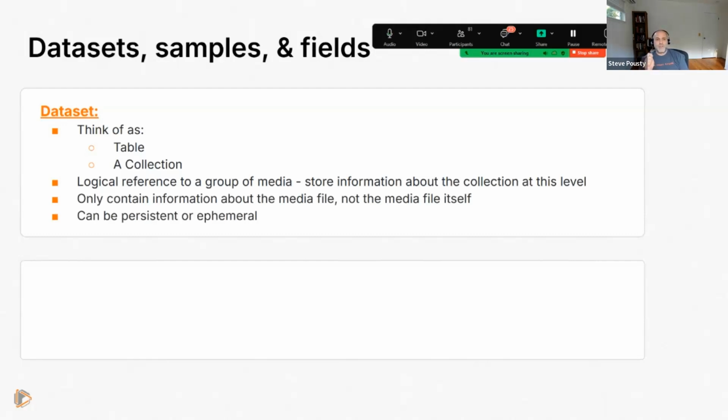And you can have datasets which are persistent or ephemeral. So sometimes you just want to do a calculation, play around, and you don't want to clutter up your namespace with another dataset. And so there you don't make the dataset persistent.